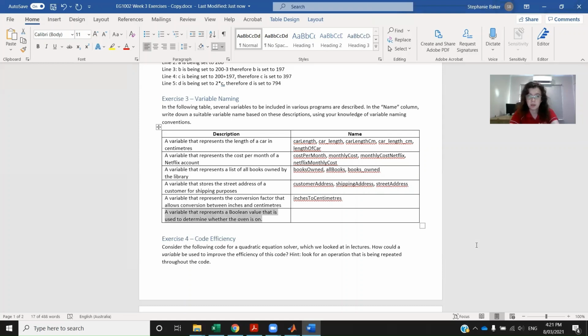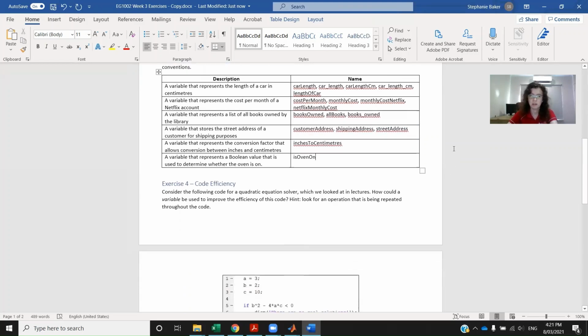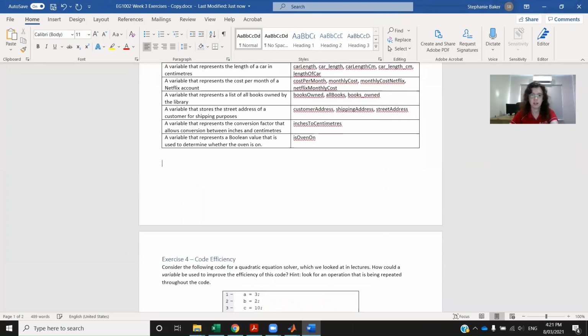The last one is a variable that represents a Boolean value that is used to determine whether the oven is on or not, so that once you've left your house, you can check without having to drive home. So Boolean variables, by convention, often start with is, because it's sort of checking a condition, right? Like, is oven on? True or false? So isOvenOn would be a pretty good one for that. So just conventionally often starts with is for Boolean values. So consider using that in your own code.